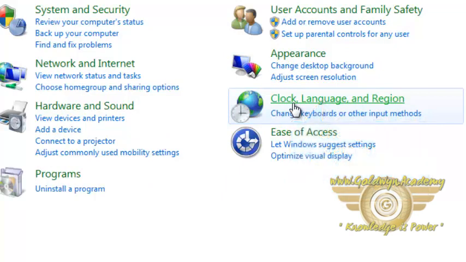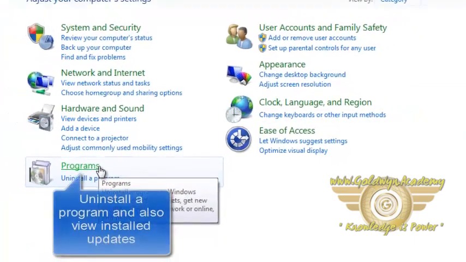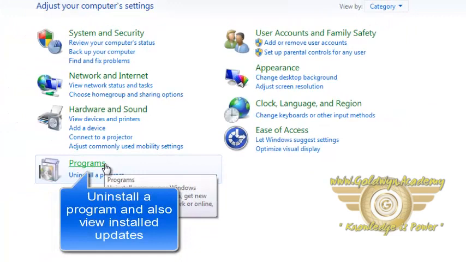It adds clock gadgets to your computer. It also changes Windows Live Language settings. Programs. It uninstalls programs and also views installed updates.